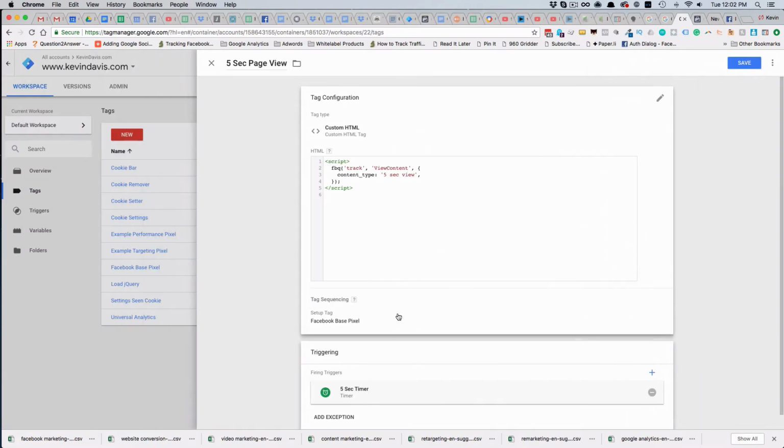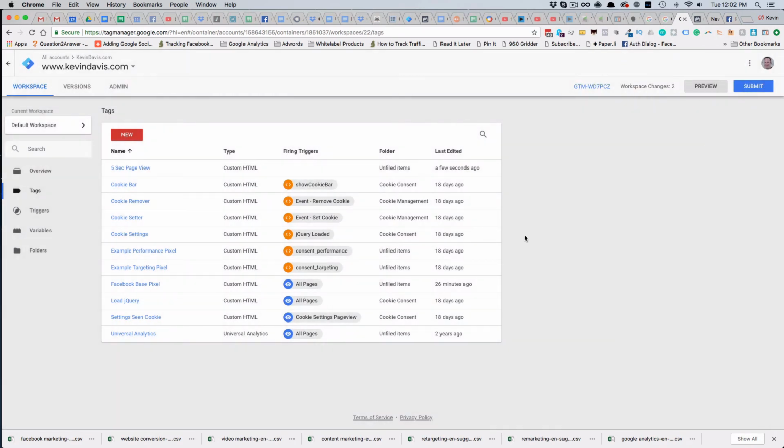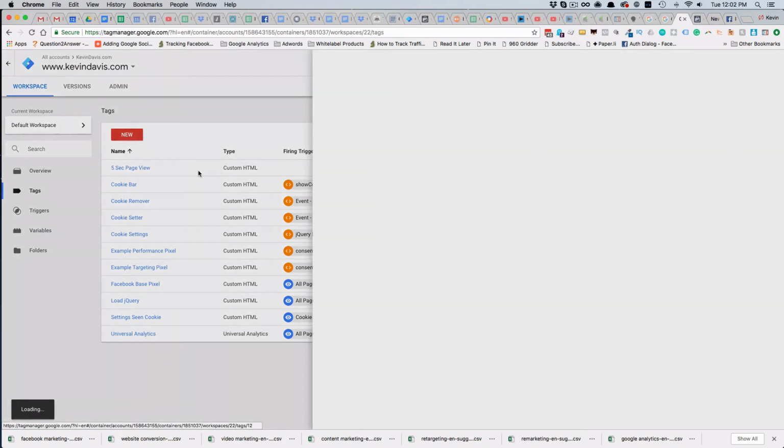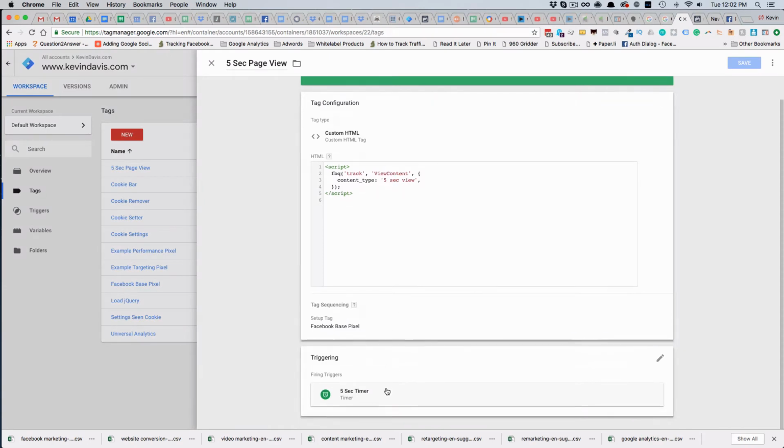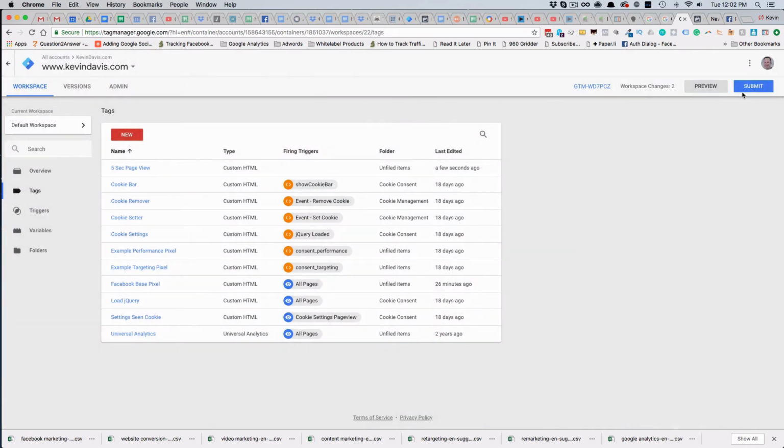And then we save that. It now has the 5-second timer. And then we save this as well. And then to make these changes available, what we need to do is actually submit it and just make sure... I don't see a firing trigger here. So if I look at the 5-second page views, just make sure we do have that there. So it's probably because it's a new trigger, and that's why it's not showing up. So we'll submit it.